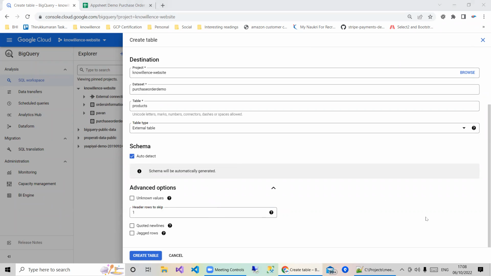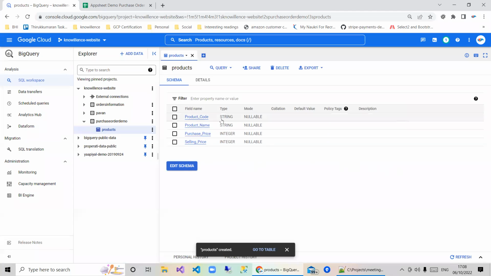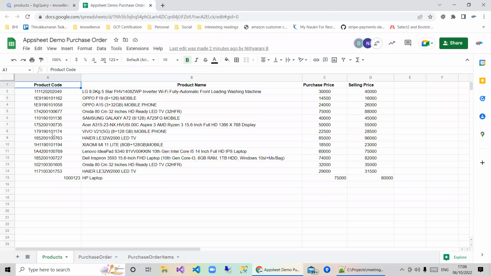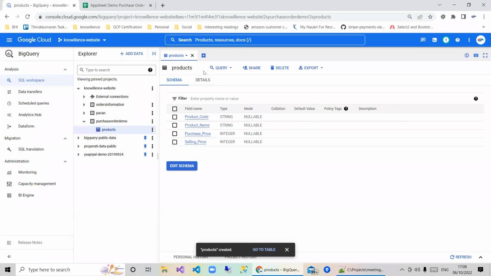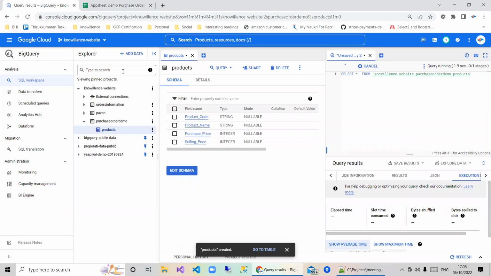Now let's go back and create this table and try to run a sample query and see what happens. So now we have products, and it took code and name as string, and it took purchase price as integer and selling price as integer. That looks somewhat realistic. So now let's run a query on this table. Split tab. Select star from this. I'm going to run it, and then let's see how many rows it returns.